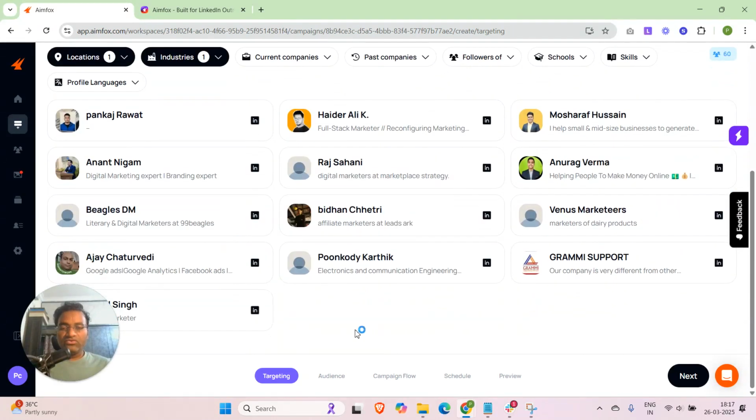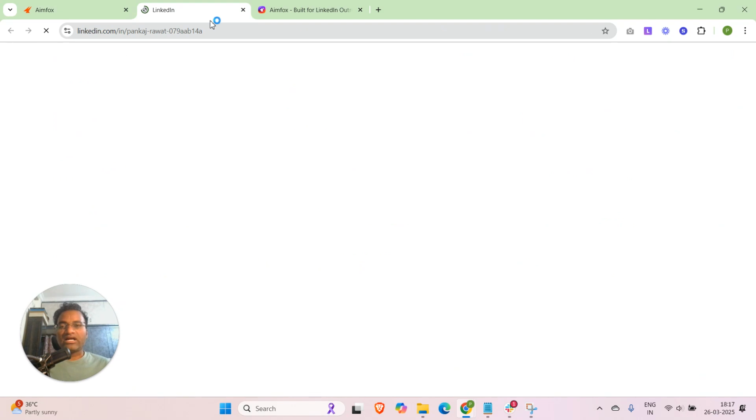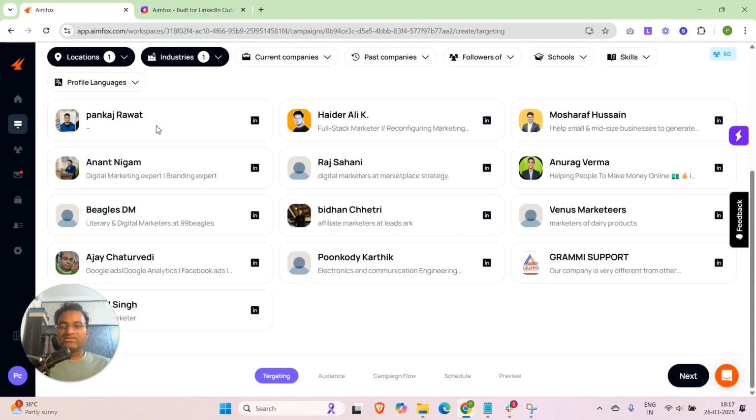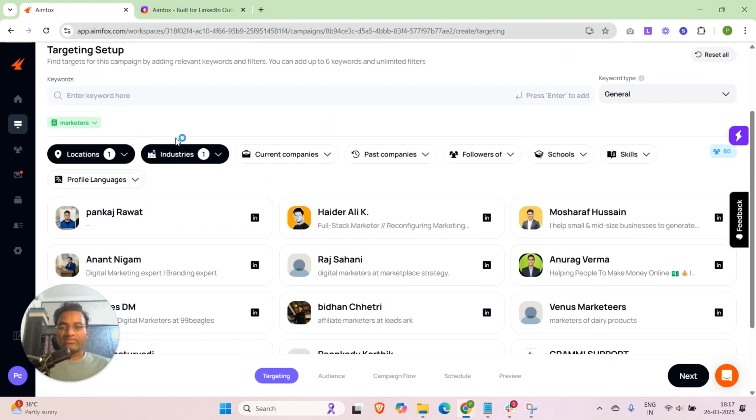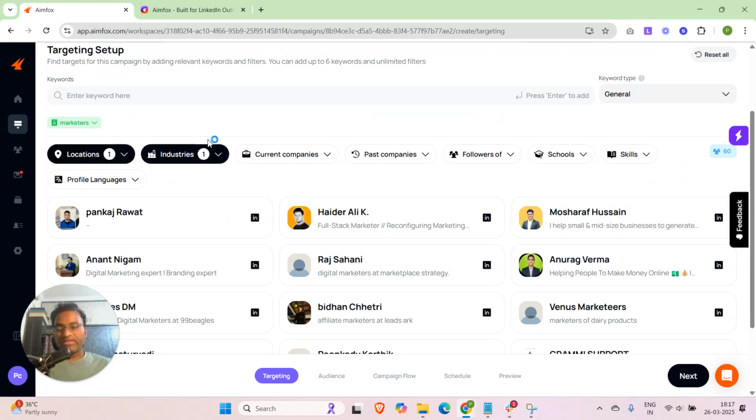And once it gives you the preview of the 60, it will give you the preview of profiles, so you can directly click on this link, and you can check whether this is the right profile or not. If it is not the right profile, you can delete this prospect from this audience list. So you can also check whether your filters are working out correctly for your campaign objective. Then once you select this targeting option, click on next.